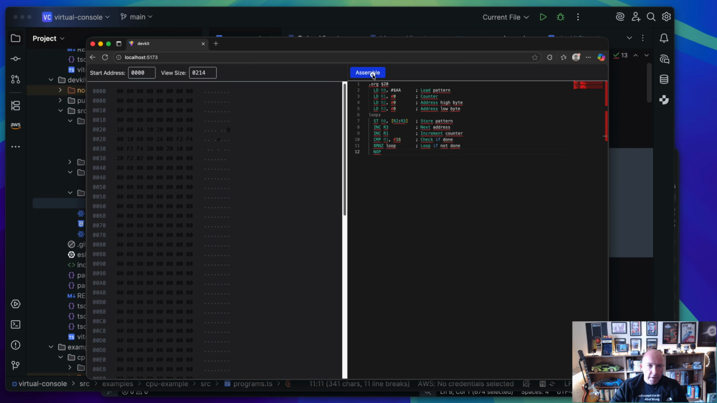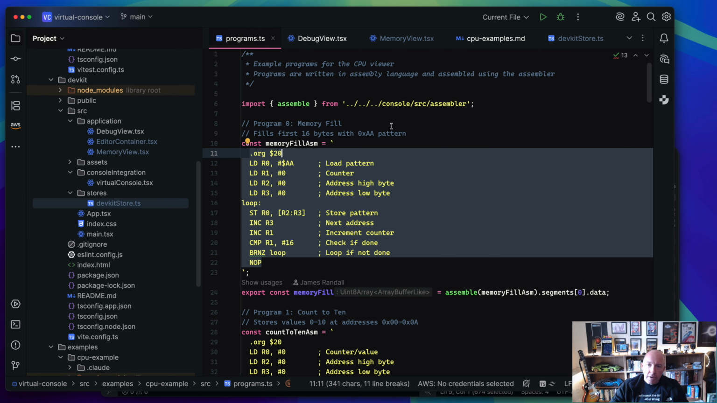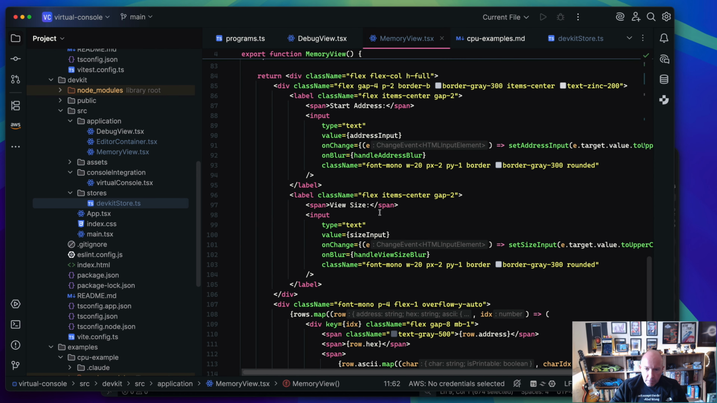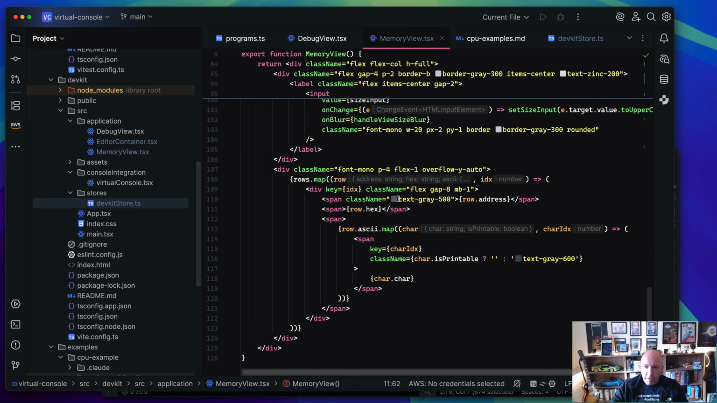Let's ask it to assemble it. Okay, you can see it's loaded it in. Look there. Let's get the colour changed on the memory view. That's not helpful, is it? What colour is it used? Text grey 500.